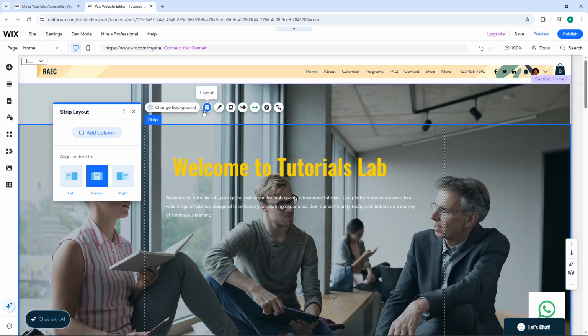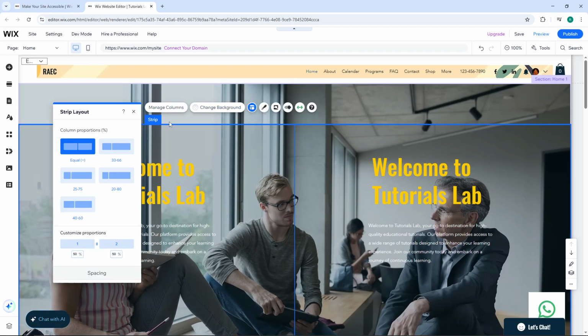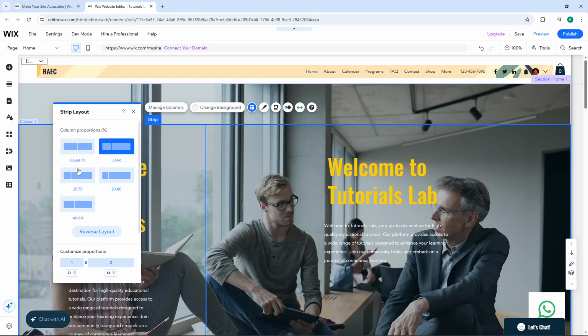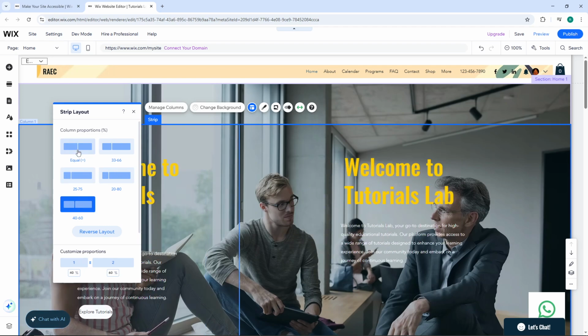From here, you'll see an Add Column option. Click on it to split this whole strip into columns. You can add as many columns as you wish to, depending on how you want to organize your content. This flexibility allows you to create complex layouts without needing any coding skills.